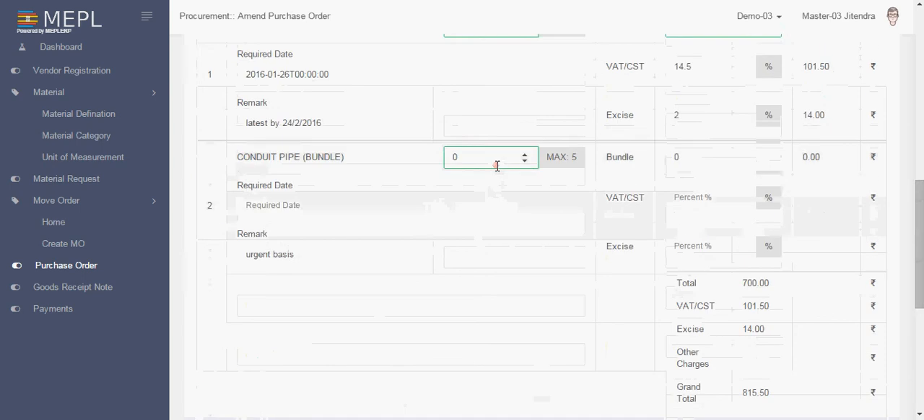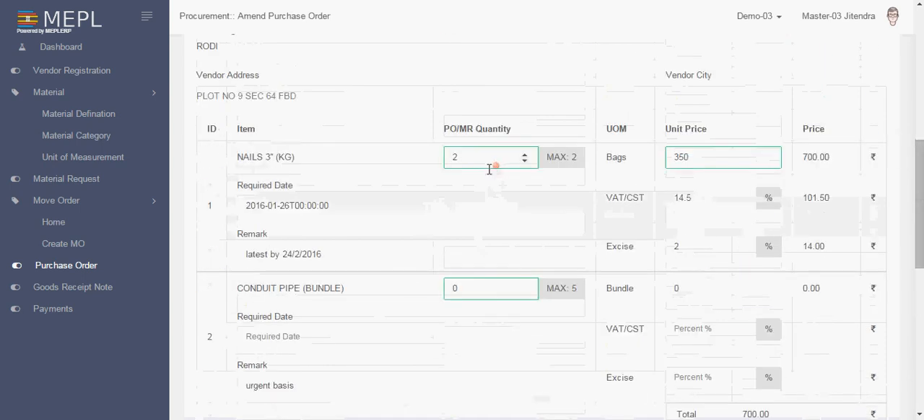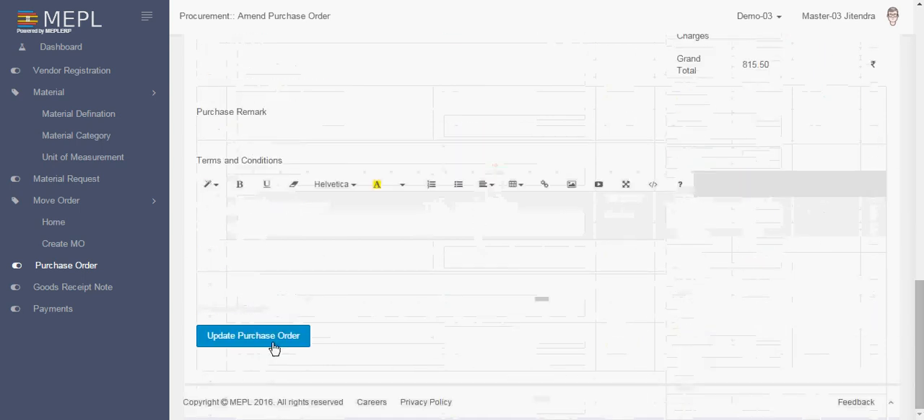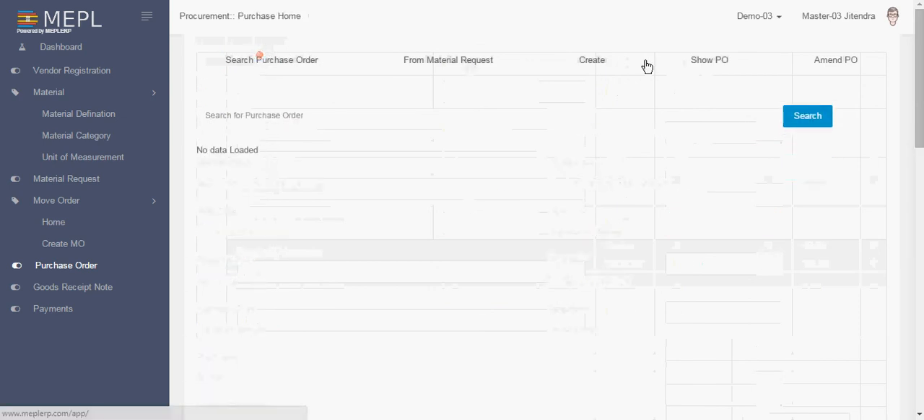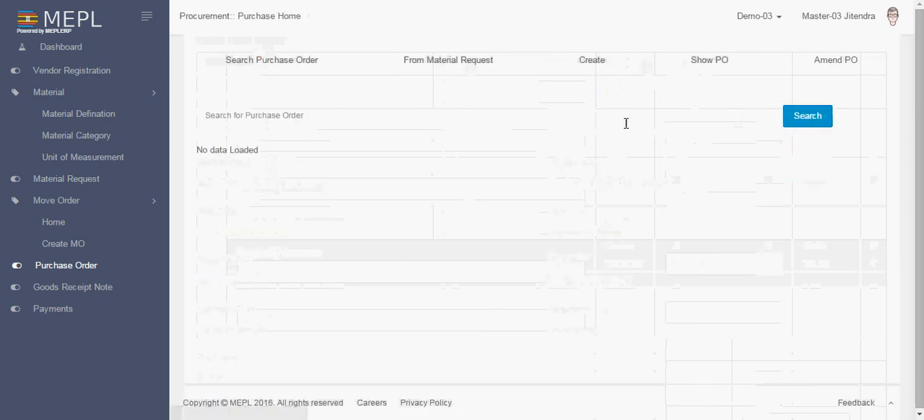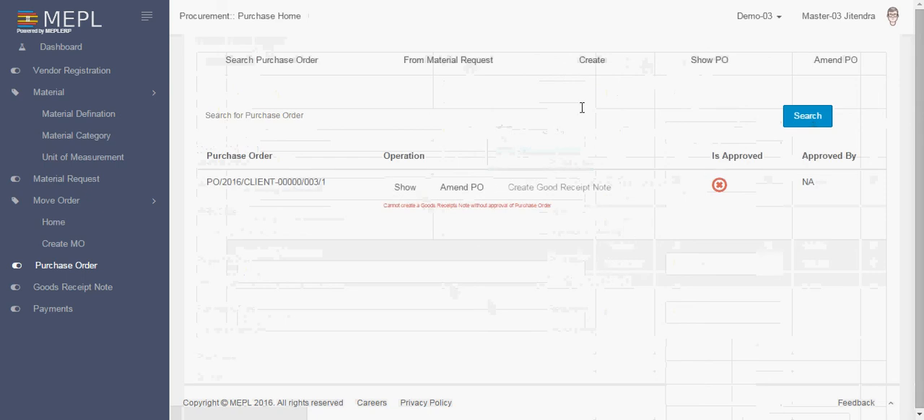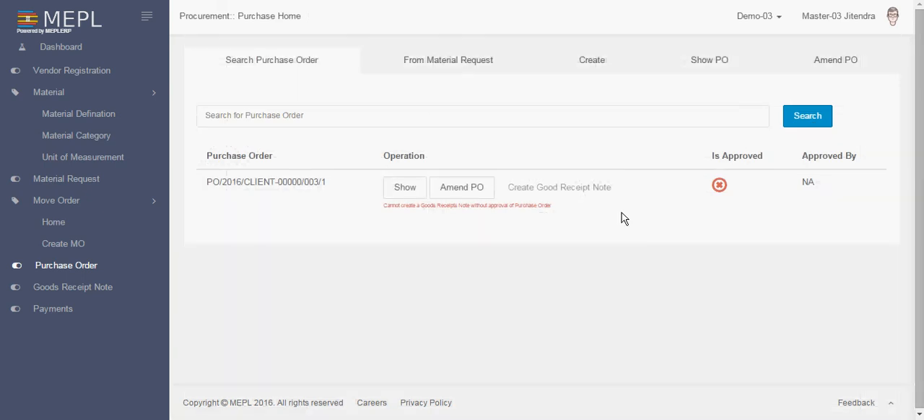So this is how we can edit it. Still you can edit it. So this is how it shows. Now again we have to go to the approval panel and we have to approve it. After we approve it, we can create a receipt note on the site.